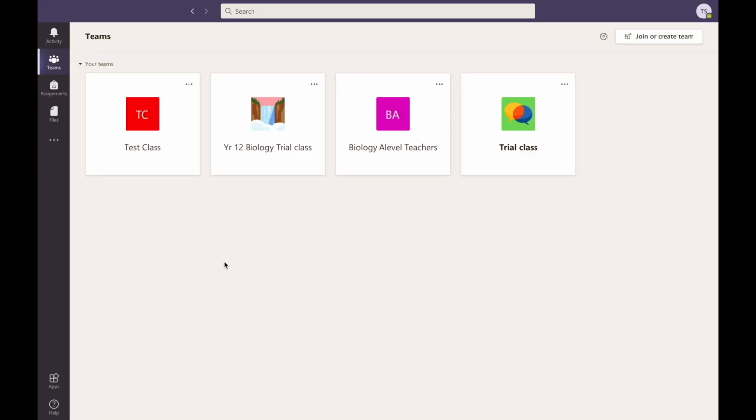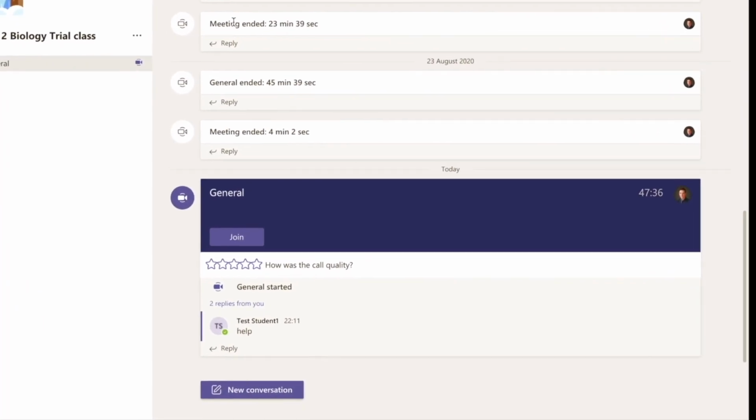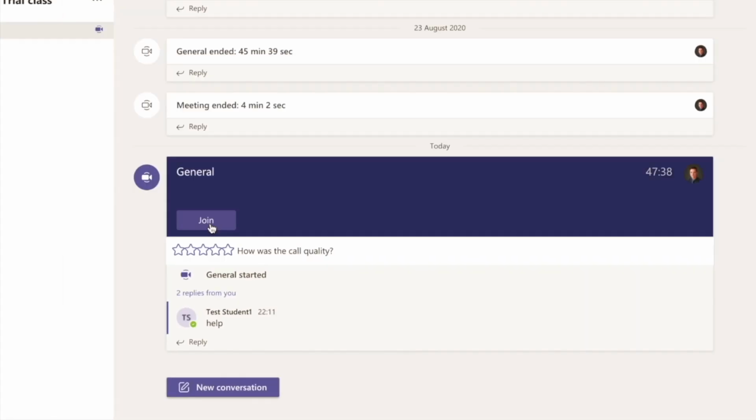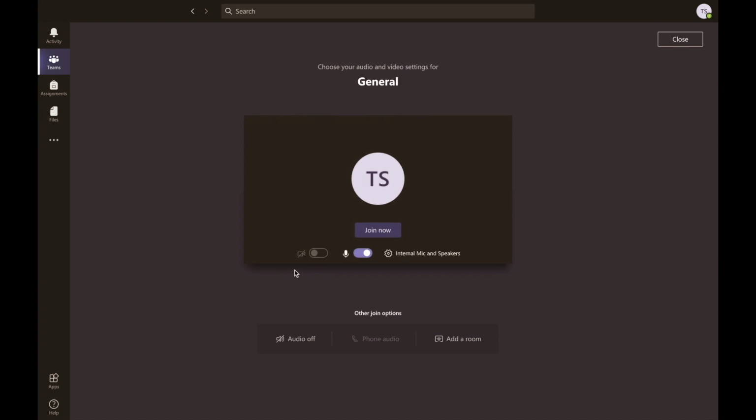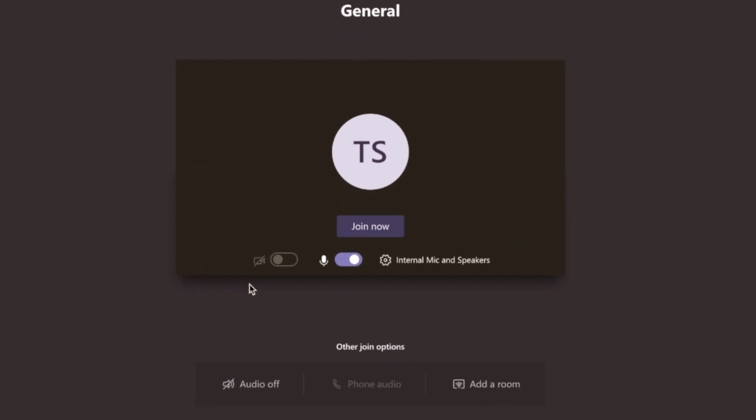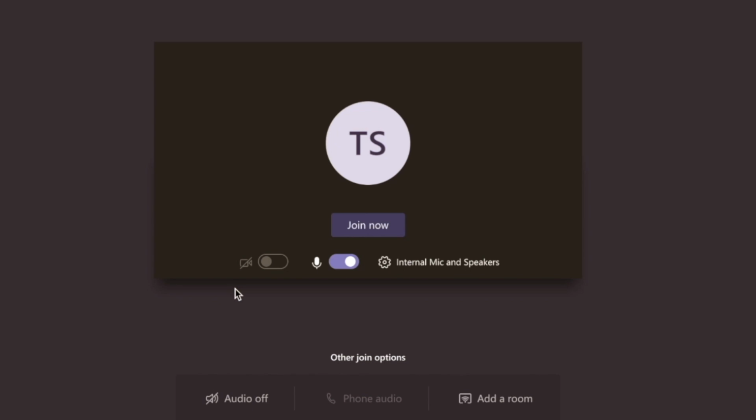When using a desktop or laptop to access a lesson, all you need to do is go to the right classroom at the time that's already been decided by your teacher. Click on the class and then click on the Join button. This will bring you to a preview screen. You'll notice that the camera has been disabled and always will be. No one who joins Teams as a student will be able to use their camera. Make sure before you enter the lesson that you mute your microphone and then click Join Now.